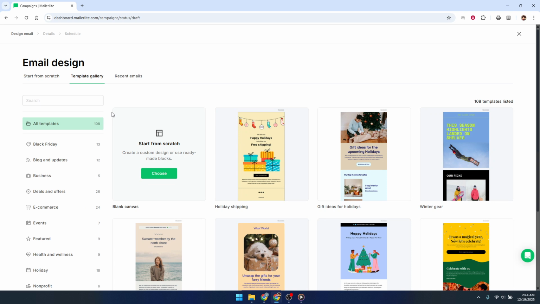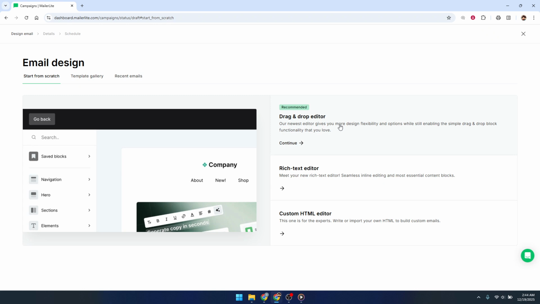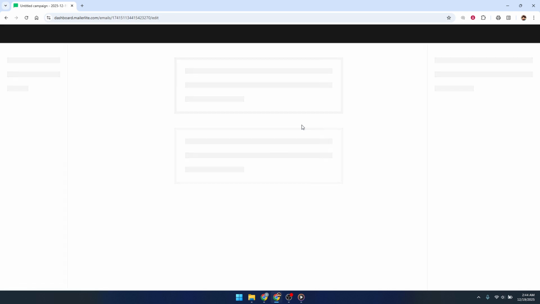After that, choose the editor you want to work with. The drag and drop editor is the most beginner-friendly because you can literally drag in content blocks like text, images, buttons, and social media icons, and then customize each one. If you prefer a simpler text-focused layout, choose the rich text editor. And if you or your team work with code, you can go with custom HTML for full control.